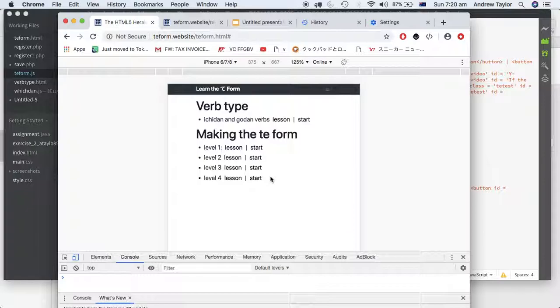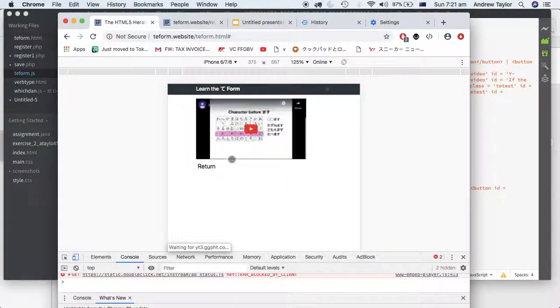So it's a sequence of lessons. This covers the te form, which is a Japanese grammar point, which is really important. It's really widely used and really crucial that Japanese learners pick it up really well. The first part is verb type. You need to know what type of verb you're looking at in order to conjugate. So the first lesson explains the different verb types.